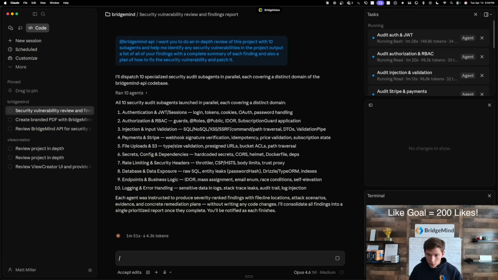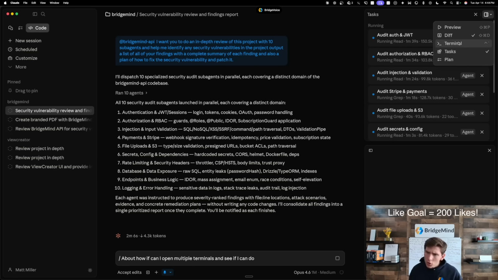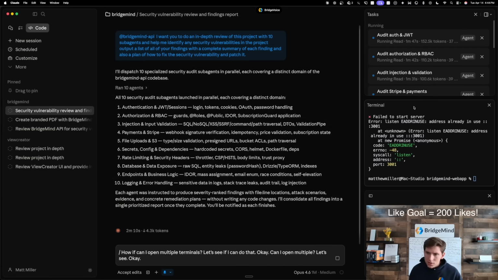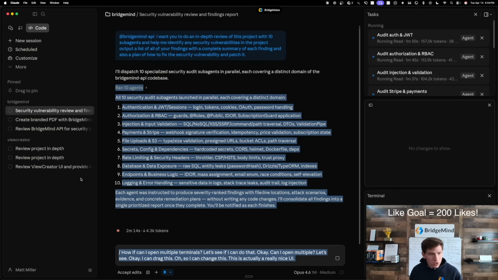Wow. Okay, so let's just see over into the BridgeMind web app, for example, and let's do npm run dev. I don't know if I have this running already. It looks like I do. But if I do, can I open multiple terminals? Let's see if I can do that. Okay, can I open multiple? Let's see. Okay, I can drag this, so I can change this. This is actually a really nice UI. I can drag this around.